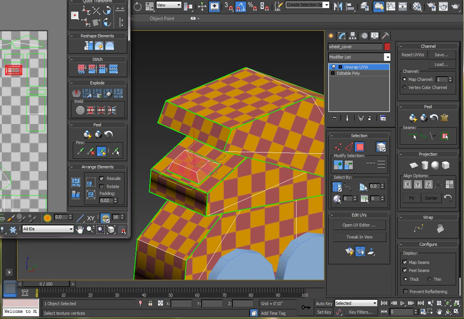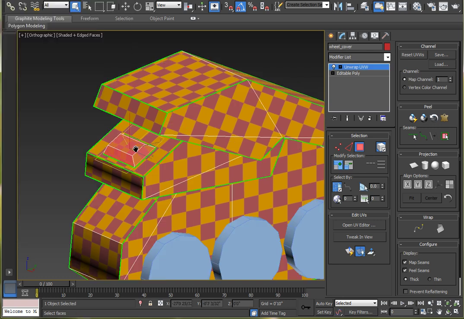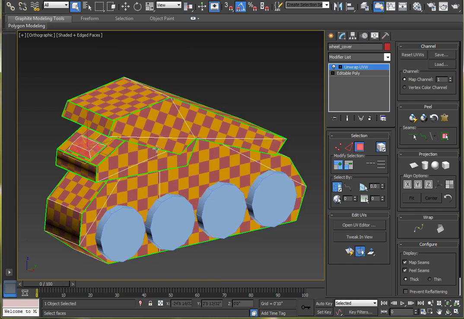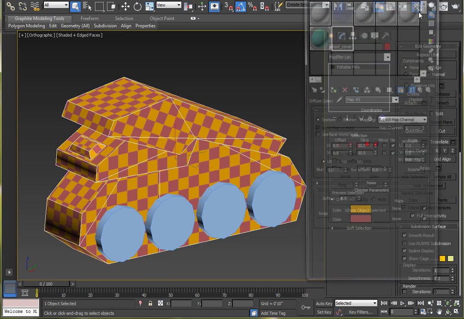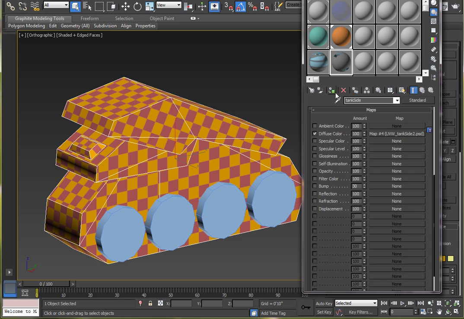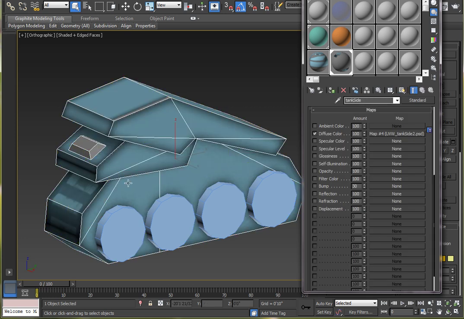So we have added that object to the previously mapped object, and we can collapse that again. If we put our original material on it, we will need to return to Photoshop or whatever method we were using to generate the textures and generate a texture area for that new piece.